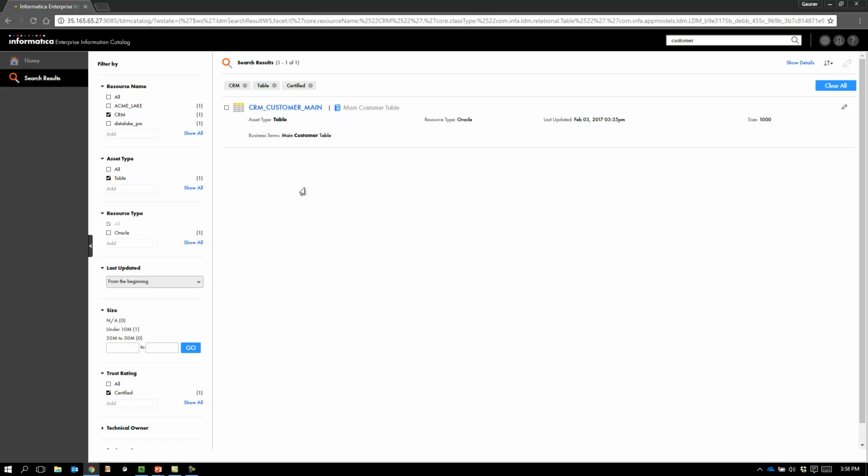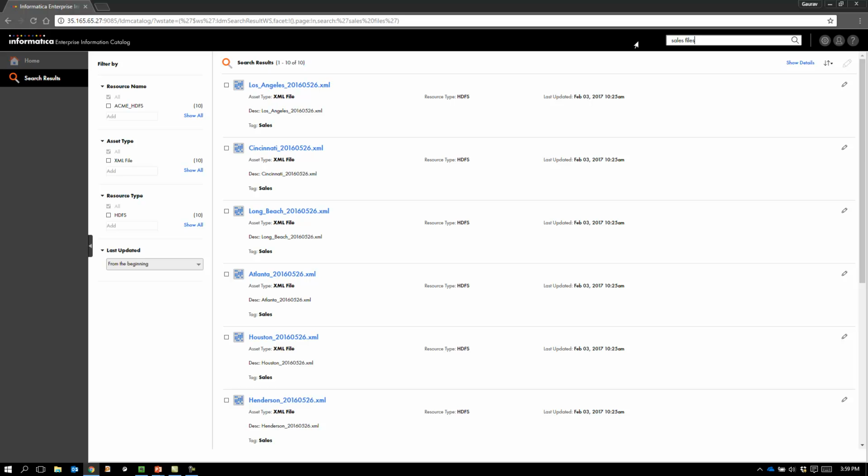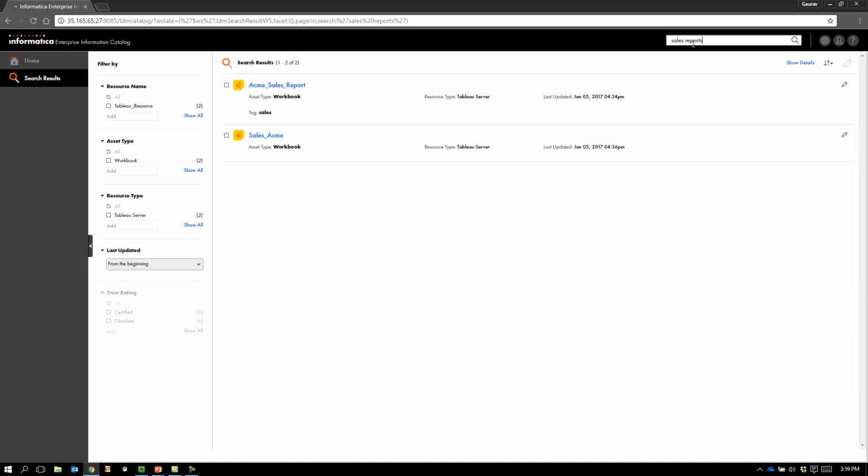One of the many smarts built into the EIC search system is the ability to detect asset types. For example, searching for sales files will only bring in files like CSV, XML, JSON files, etc. that are pertaining to the sales search term. You could also search for sales reports, and that will bring in results from your business intelligence repositories like reports from Tableau, SAP Business Objects, or Cognos repositories.